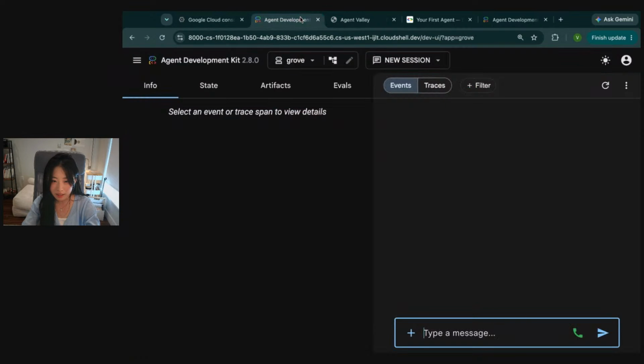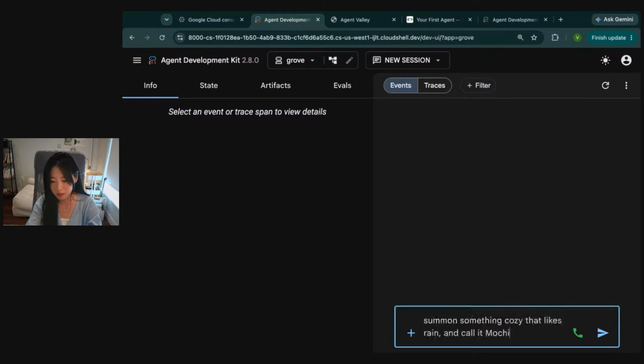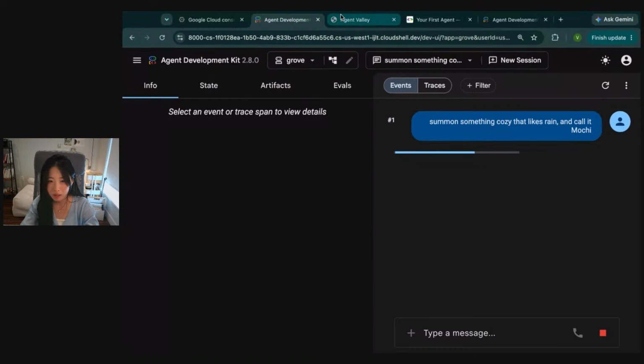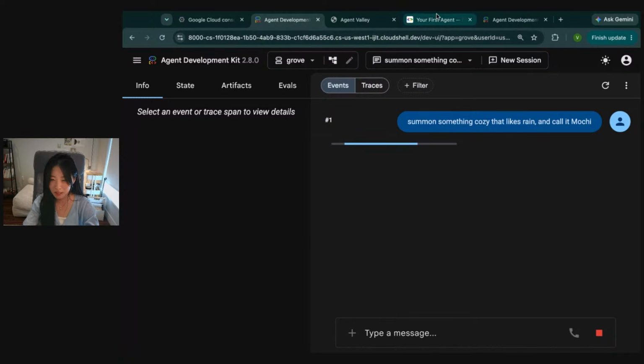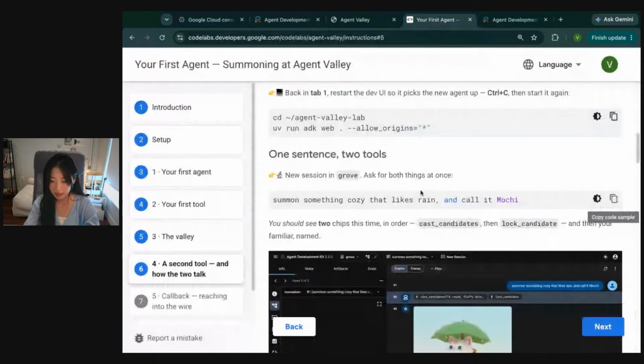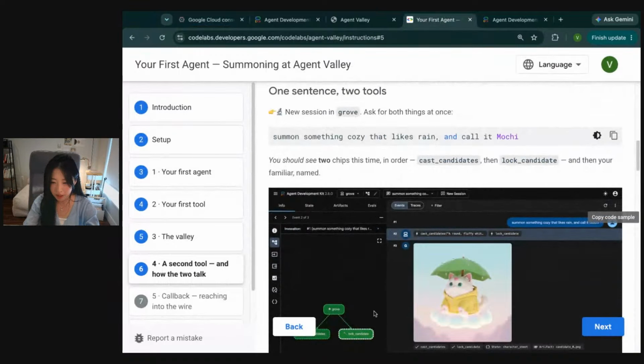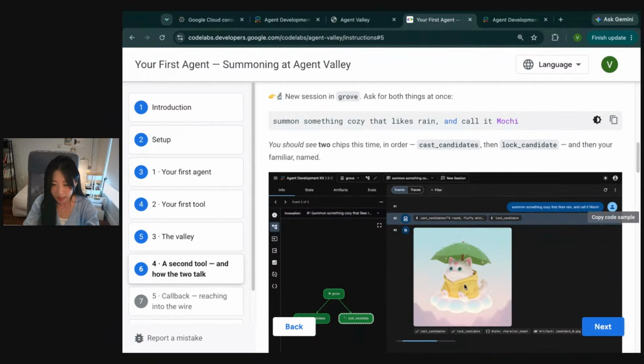Basically, you can ask any question you want, but this is just a sample question to say summon something cozy, like a ring, and call it mochi. It's something very random, but you can say summon a cute dragon that can fly, or summon a cat or something. So this is an example prompt. The whole test is that we want to give this a try, and then see how we can anchor this reference image in the state control in the ADK Web UI.